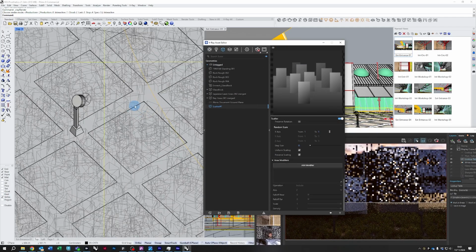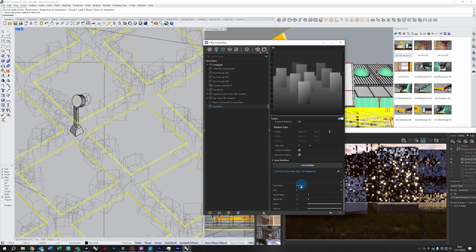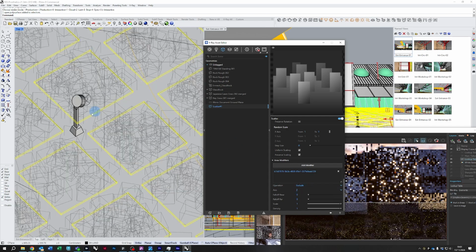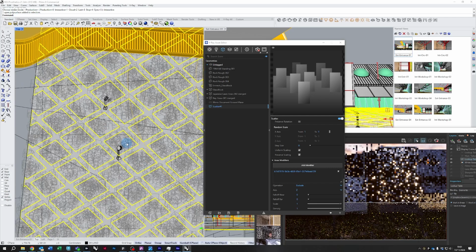So I will now exclude it from there. So I will select this area and add it to here. And it will say that here it's an include, but I want it to be an exclude. So I add this. And now you can see that the grass really is only visible inside.